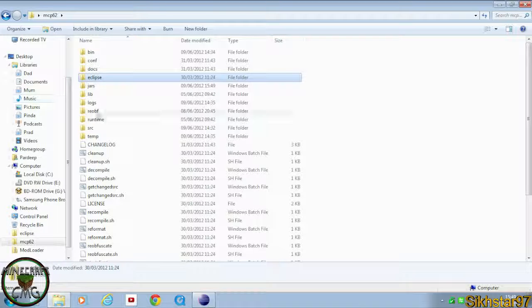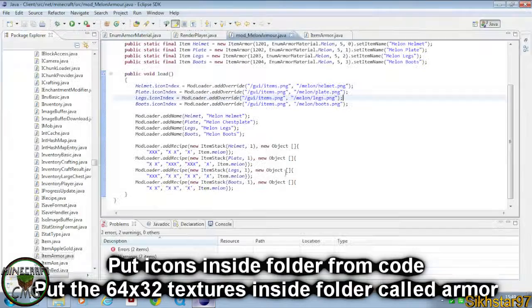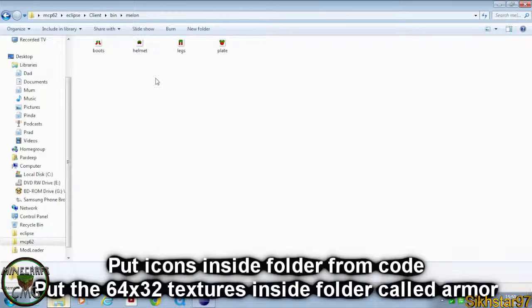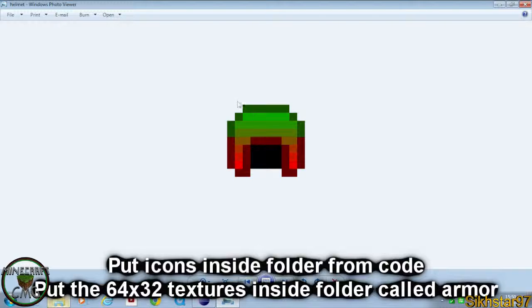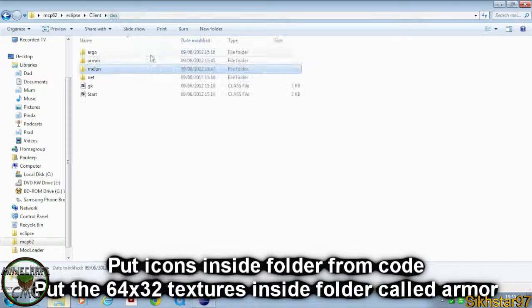Now for the textures, we need to go into the clips, client, bin, and then I've got 2 folders here, one called melon, and the reason it's called melon is because I've corresponded the folders to be called melon, where helmet, plate, legs and boots.png are. So if you go inside there, we've got all these icons, and basically I'll just do it with helmet. What I did was I got the diamond one and I just recoloured it like this to make it look a bit like lemon. I mean not lemon, melon. And yeah, so that's that. And then go back from folder.